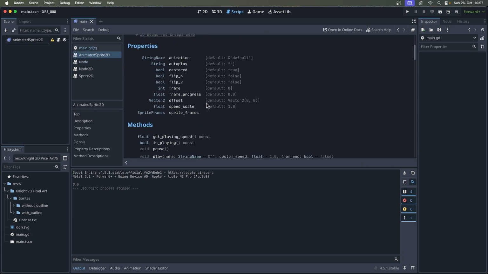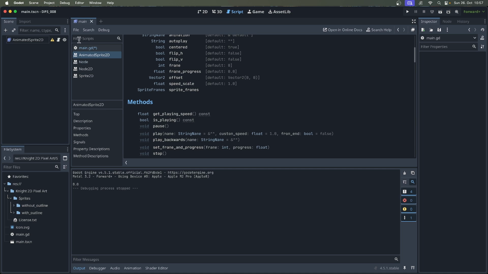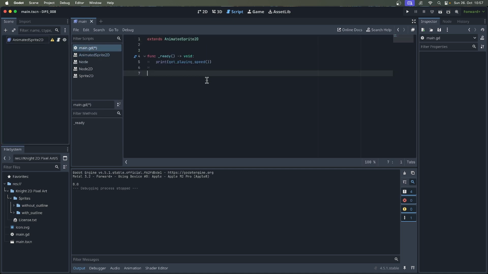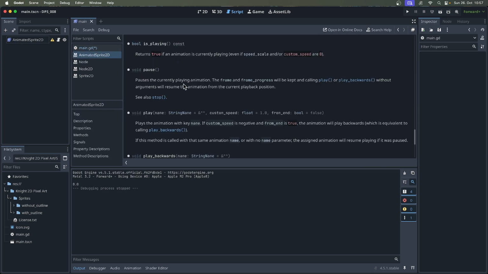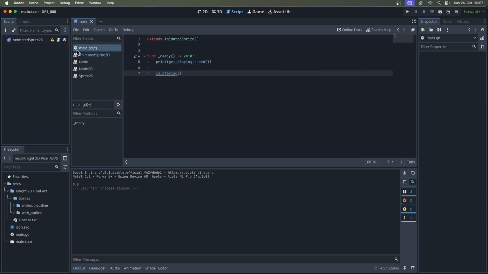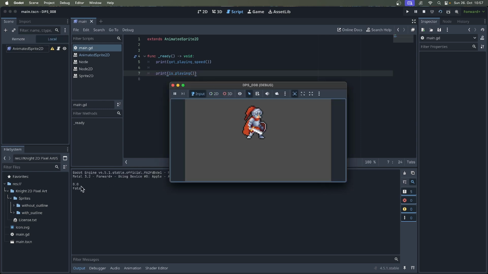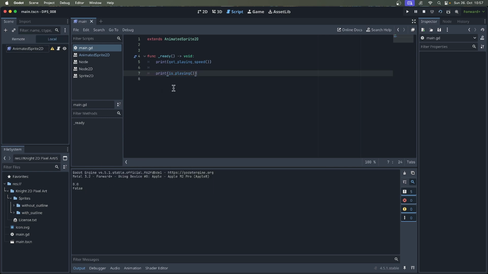Scroll down. The next one is playing. Now go to your script. Is playing. It has no parameters, so we do not need to put something inside of those brackets. And it is returning a Boolean value, so we can print this out. Print, wrap a print statement around it, and print it to the console. False. Nice, we get a value. Great. We do not care what they do at this moment.